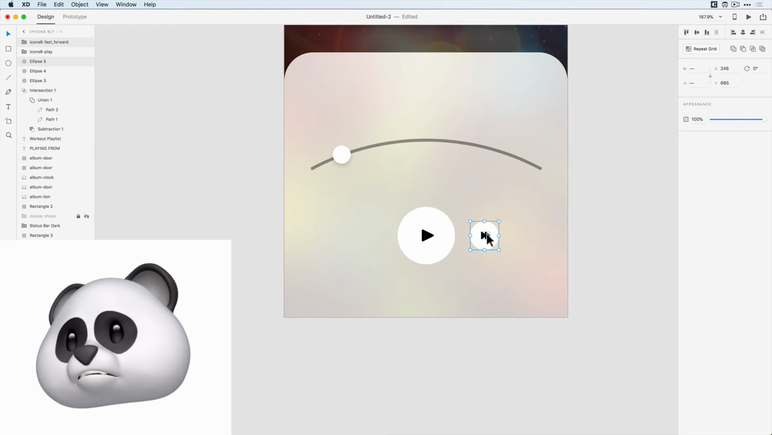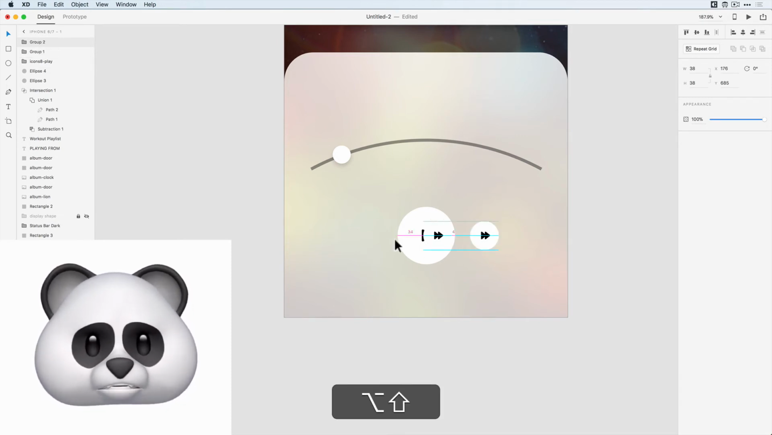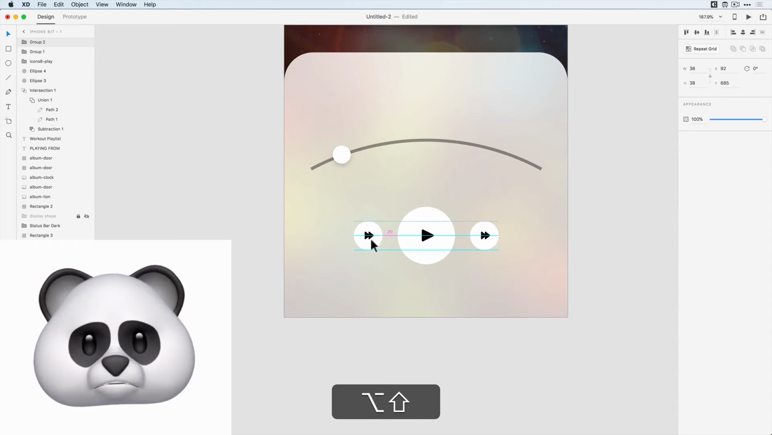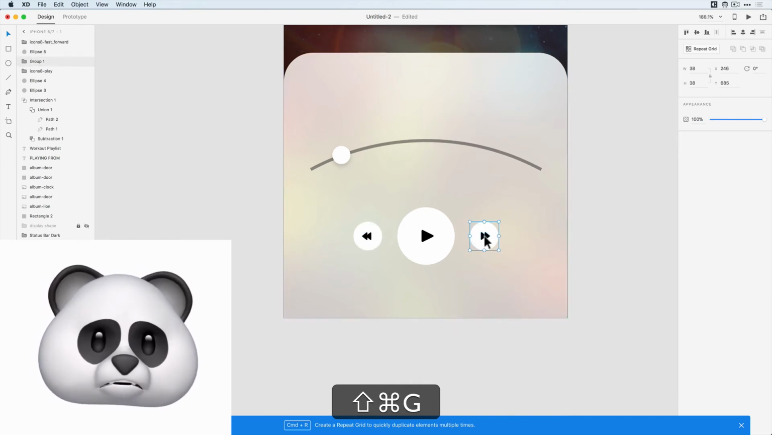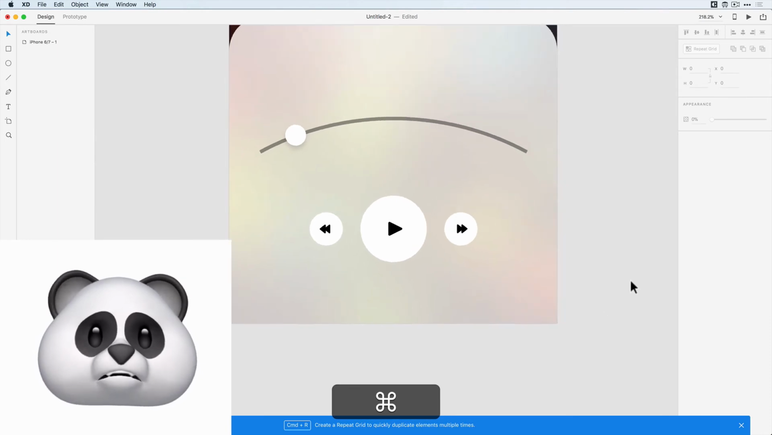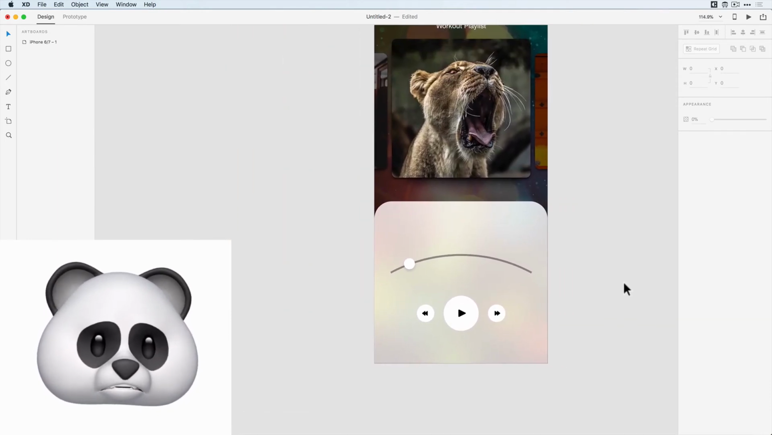So once I have these 2 objects, I can hold down Shift to select both of them. I'm just going to group it and then hold down Option, come over here, 20 pixels, and now I will rotate this the other way. And I can ungroup it now if I want. So we have our play button, our fast forward buttons. It's looking good so far.